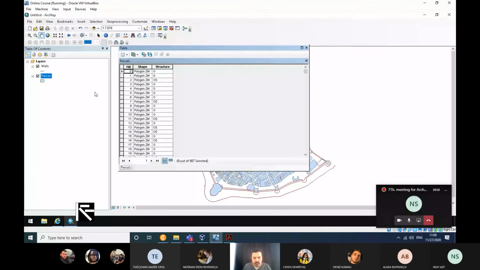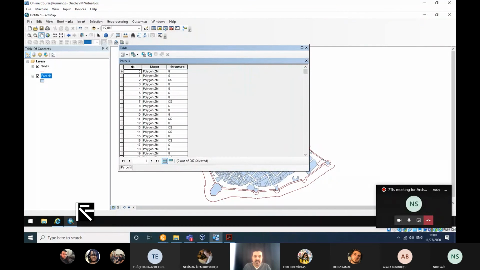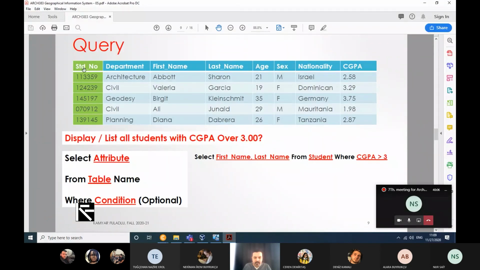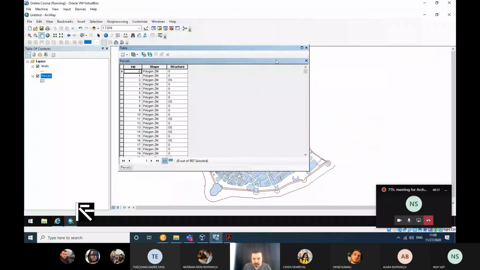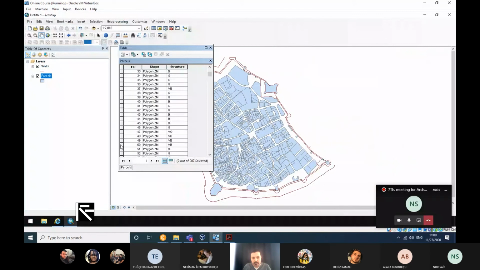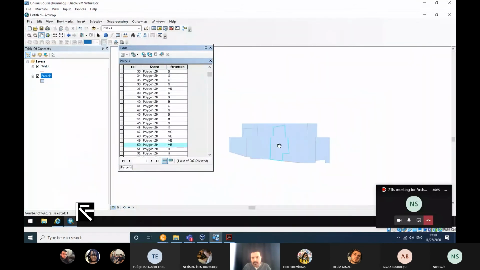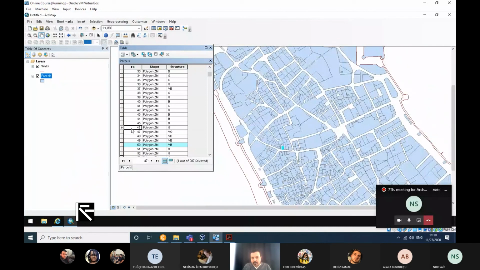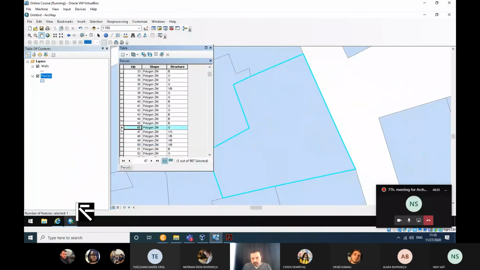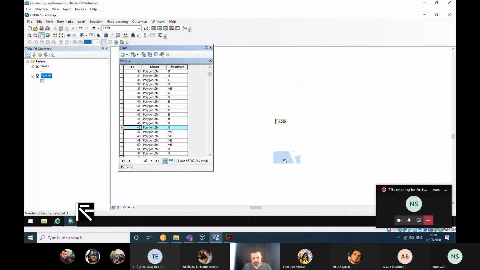When I open the attribute table, this is FID. The FID or field ID is similar to a primary key. Actually, it is a primary key. So it means that any parcel has a unique number. If I choose parcel number 50, which is in a very bad condition, it is located here. And if I choose this one, which is good, it is located here.